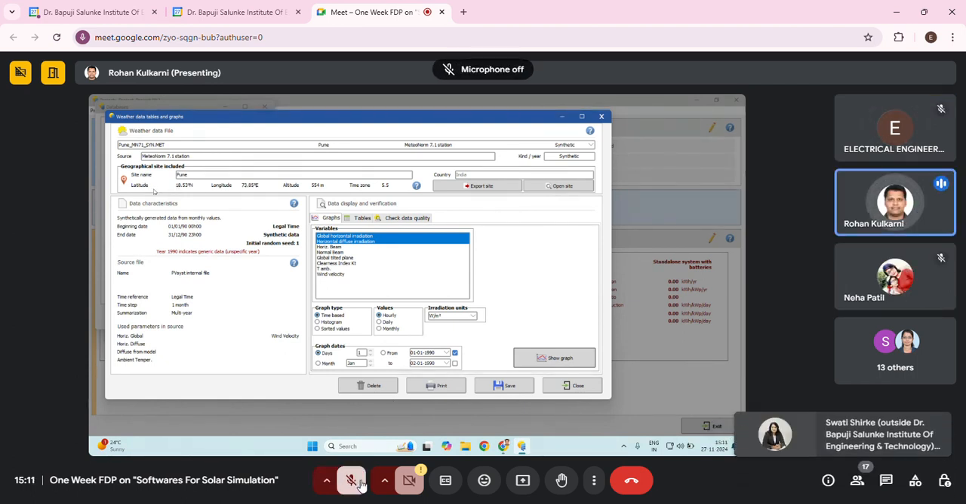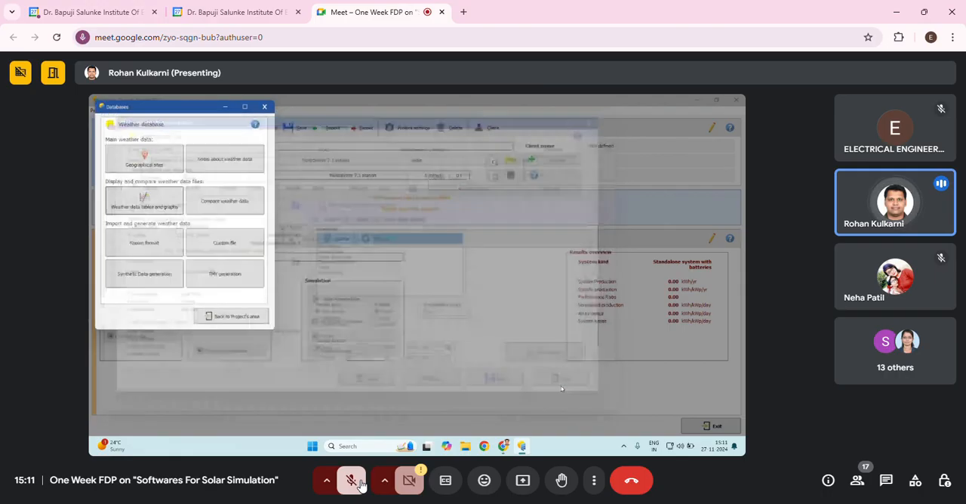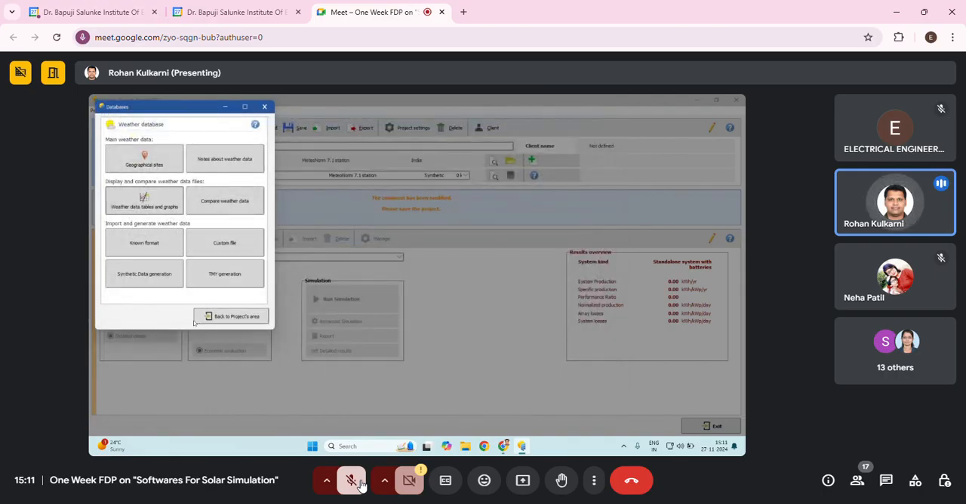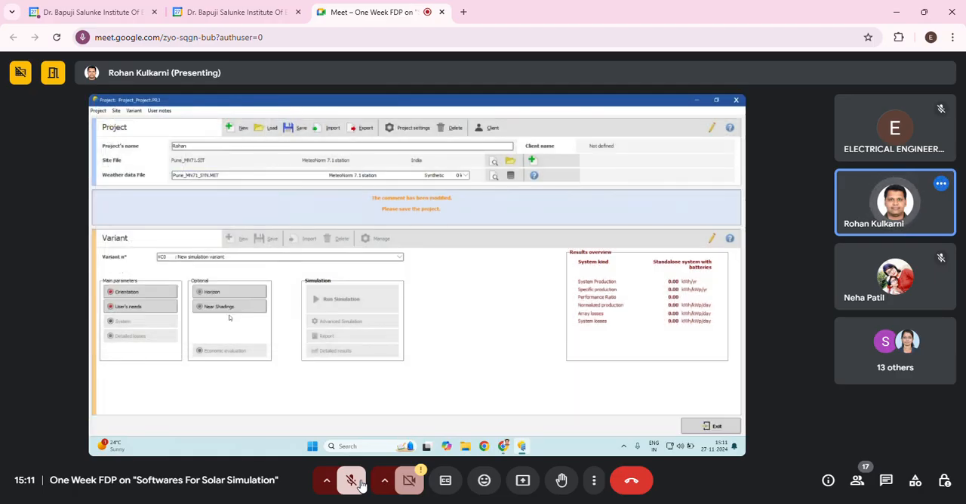So this is the latitude and longitude, altitude, and time zone data, which is already there as I have imported the data. So it is showing me exact points with this one. So I'll just close this one. And these are the other data points if you want to generate, you can do that. Right now we are not interested in those parameters. We will just go into the project one.